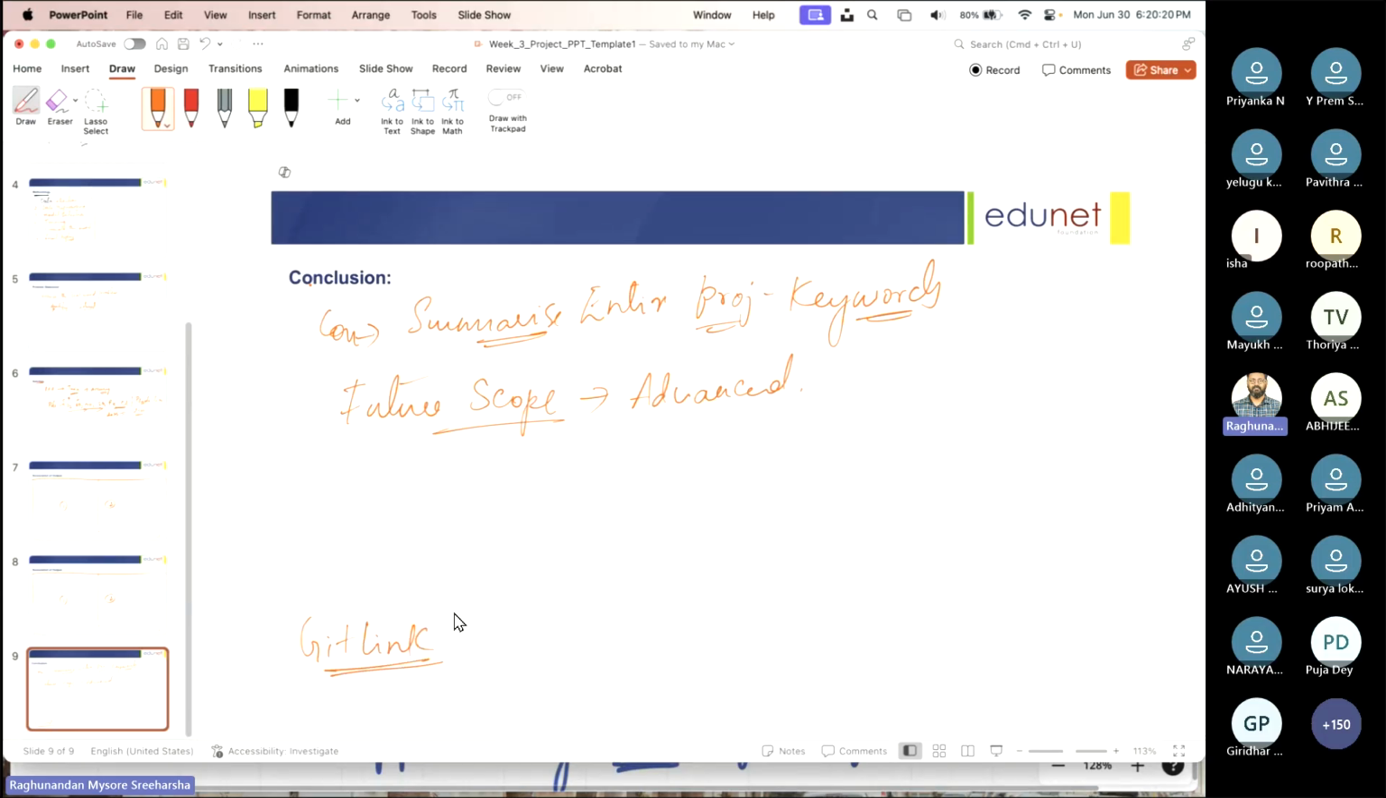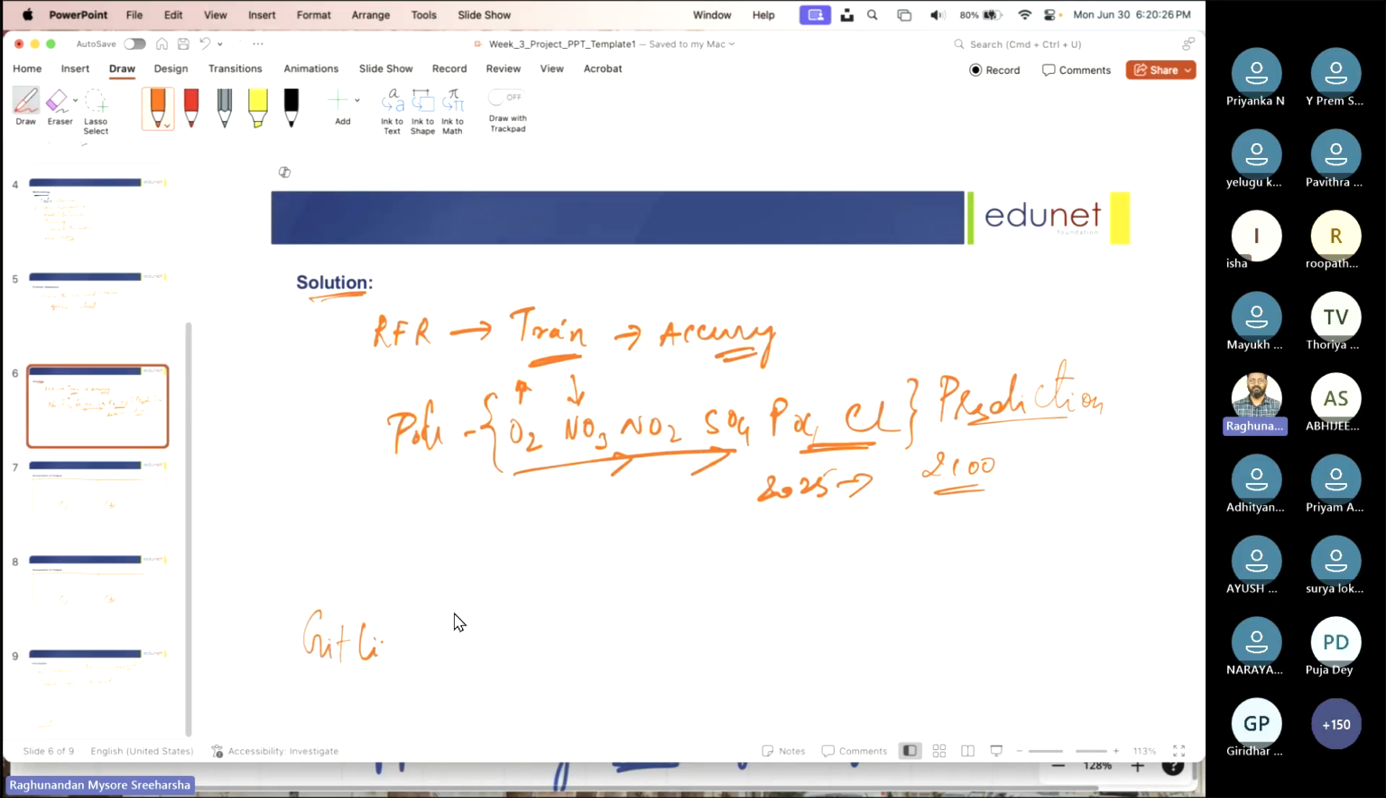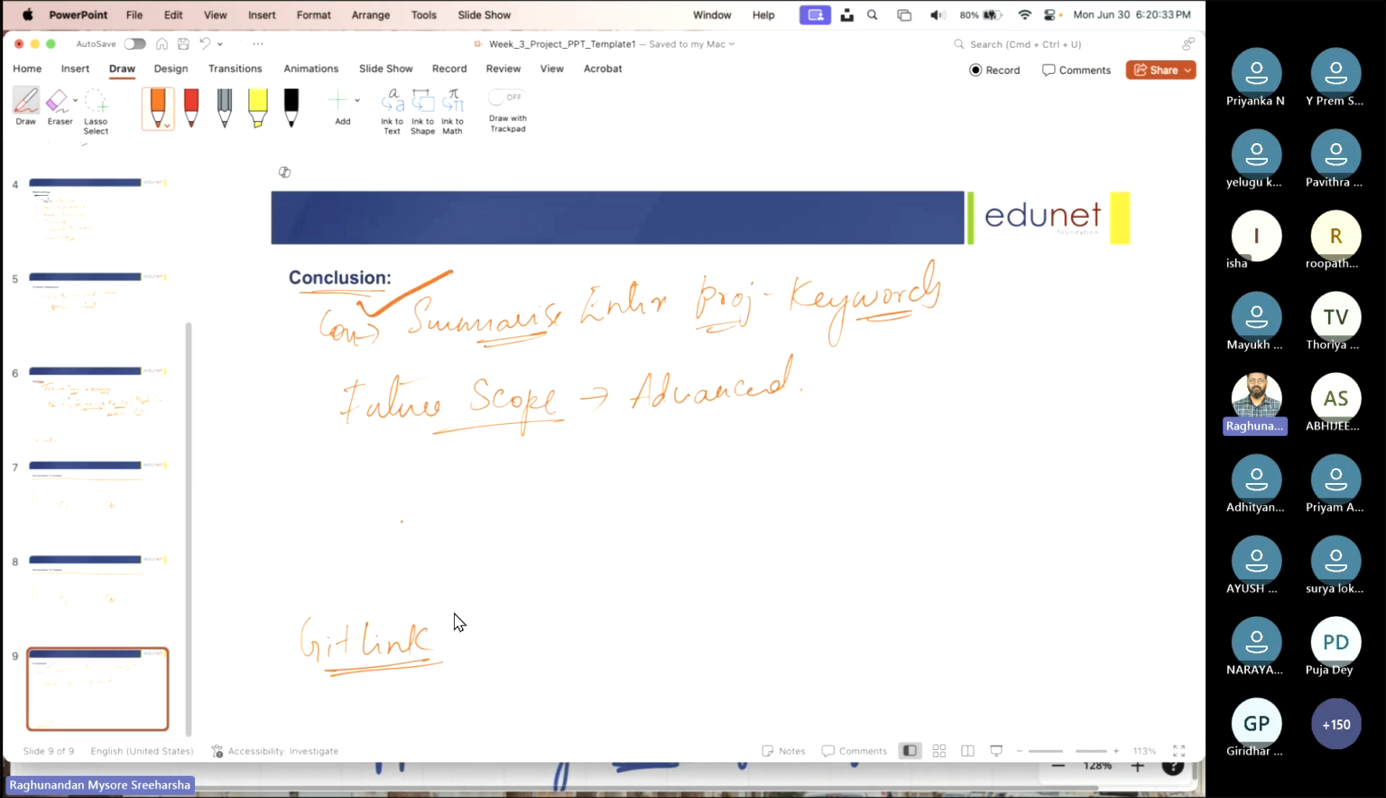If someone says, sir, for conclusion I have a lot of things, try to add them in the solution. There are 2 slides where you can add the Git link. Either add it in the solution slide or in the conclusion slide. So this is how it's going to go.